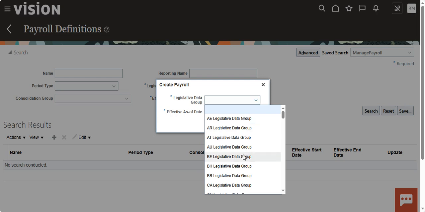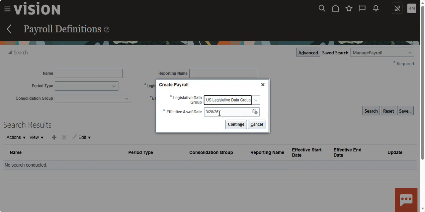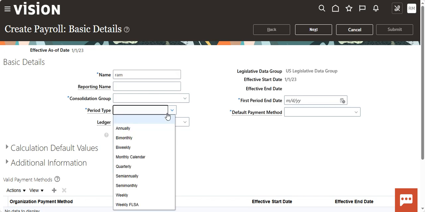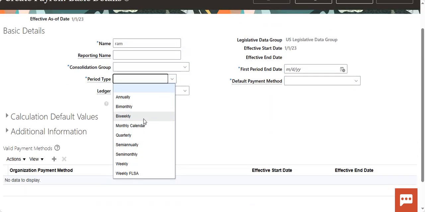select legislative data group, US, effective date 01/01/2023. Continue. So periodic type, we have to choose one by one. So first I will select that weekly payroll definitions.